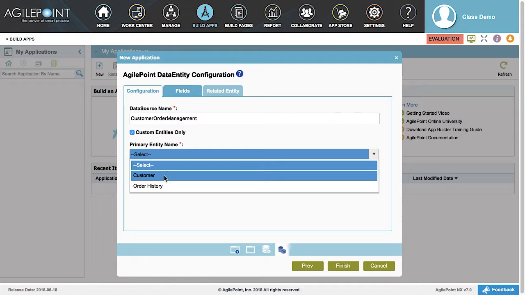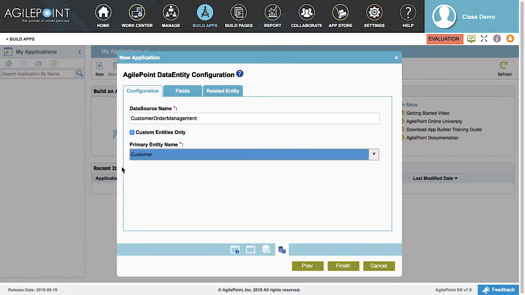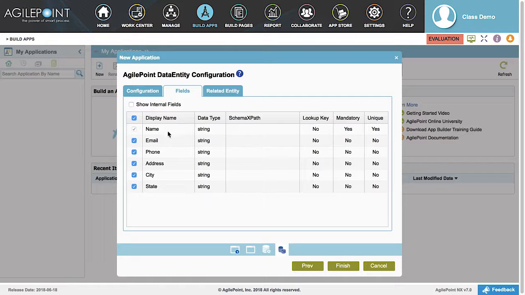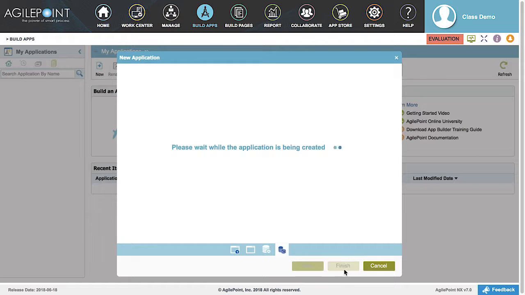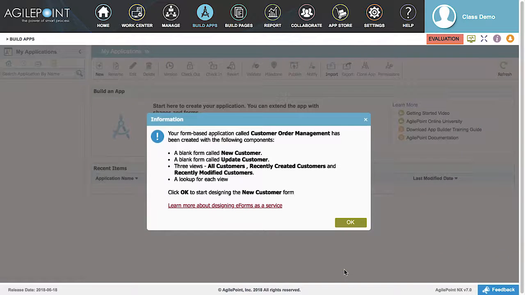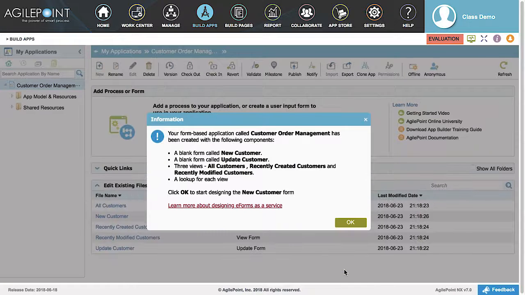Next, select Customer from the Primary Entity Name Select Box drop-down list. Clicking on the Fields tab will display all the fields that are available for the customer entity. Clicking on the Related Entities tab will display the child entity that is associated with customer. Let's check the checkbox so it will include order history and its fields. Click Finish. This will create a form-based application and generate 2 blank forms and 3 views.